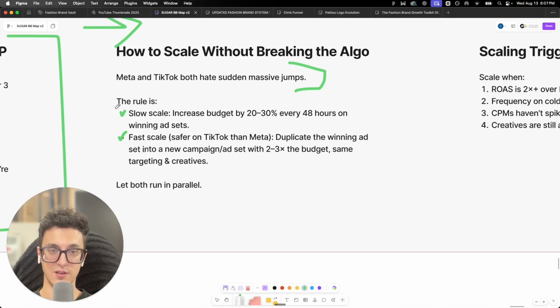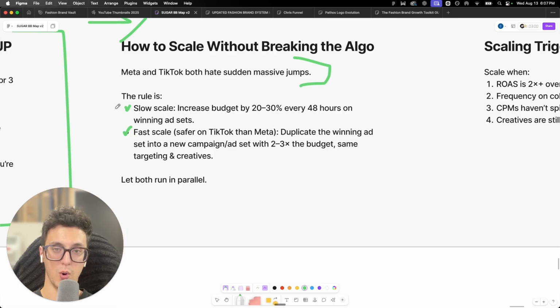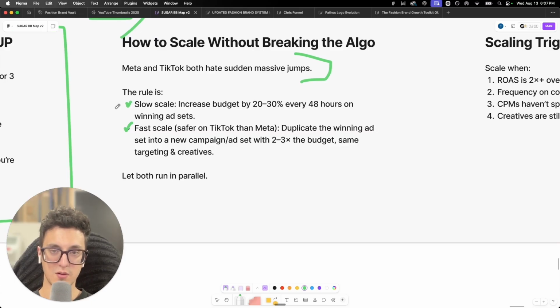That's fast scaling. That's typically called horizontal scaling, where vertical scaling, on the other hand, is when it goes slow and you're just increasing the budget of a particular ad set over time. Slow scale, vertical; fast scale, horizontal.